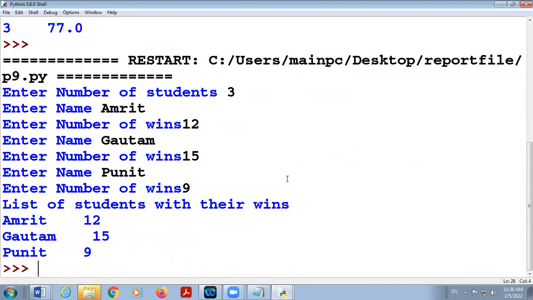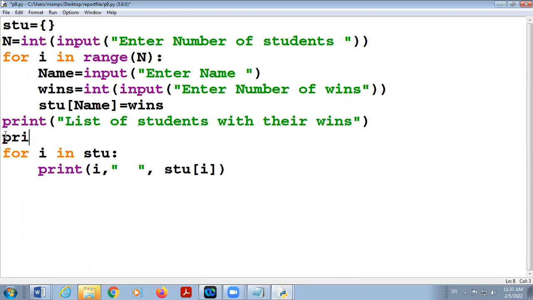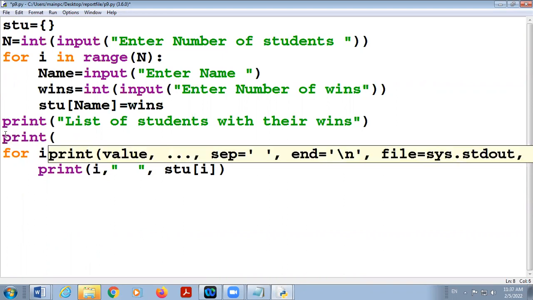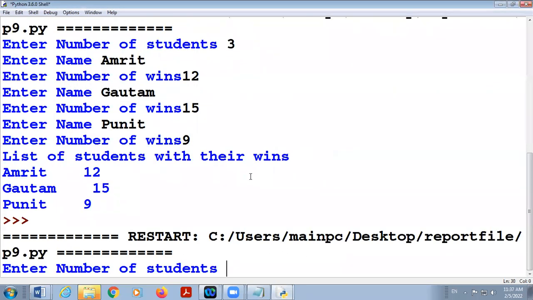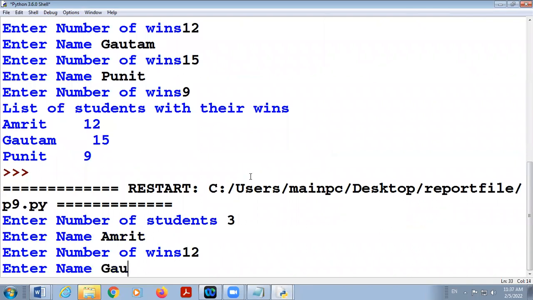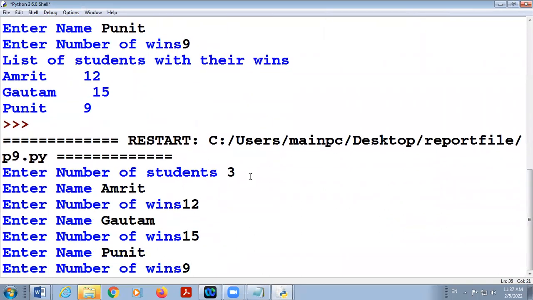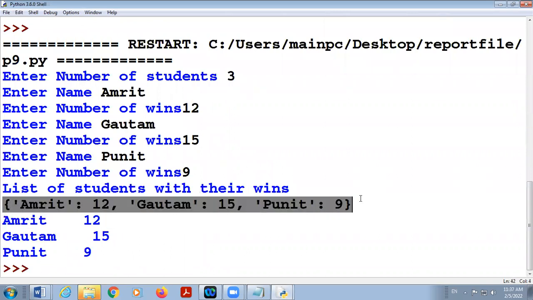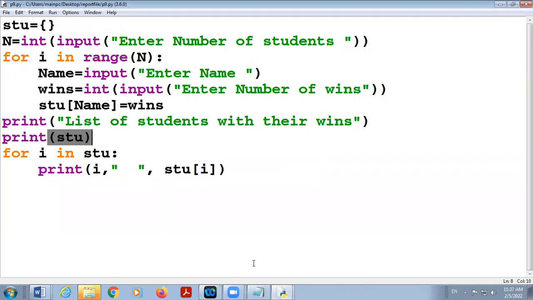And if you want to display simply the records, simply the dictionary, in place of doing this, you can print only stu. So it will show all the records in a single line, okay? But this is not a good way. So I'm going to show you number of students 3, Amrit 12, Gautam 15, Puneet 9. So this is in the same line or a separate line here. This is the same. So note down this coding. Question number 9. Report file question number 9.